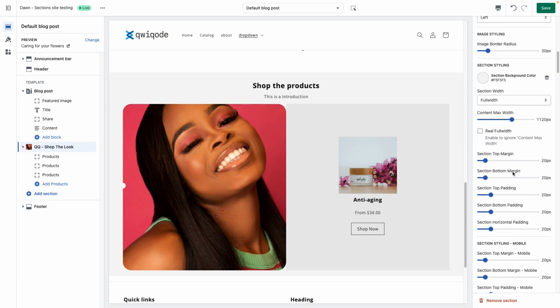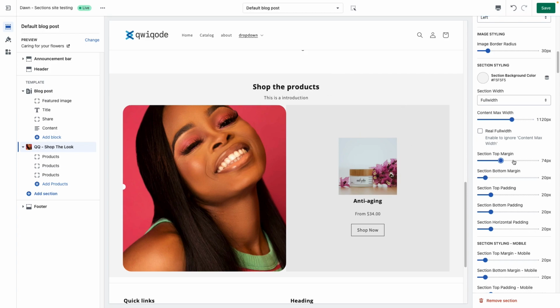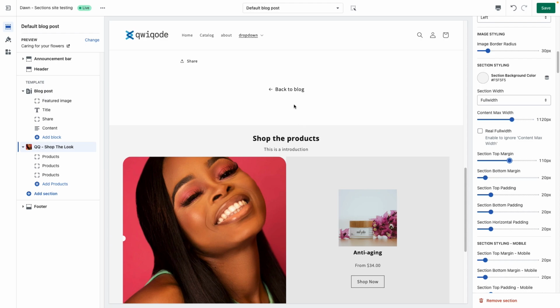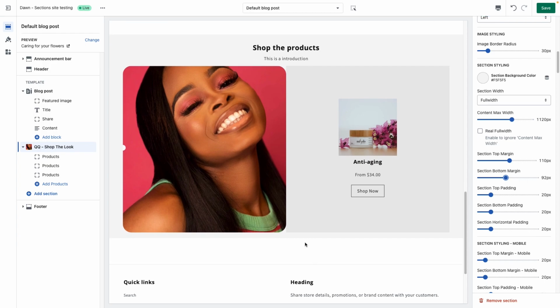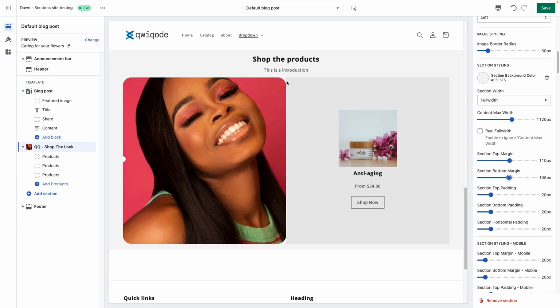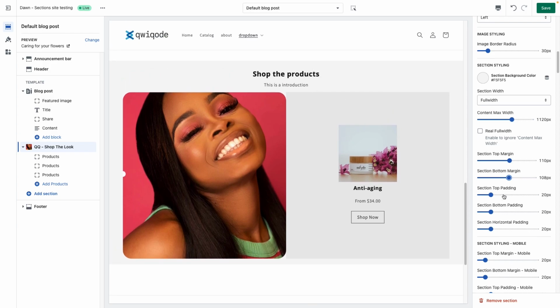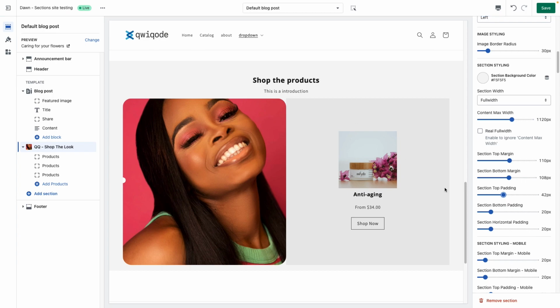Next, we have margins and padding for the section. So we have top margin, which is the space above. Sorry, top margin is space above, so it's pushing more space above it. And then we can set also bottom margin. And as you can see, there's more space that is set right over there. And then we have padding, which is the space within the section. So if we add in more top padding, you see we get more space there, and then bottom, which is more space below. And horizontal padding, as I mentioned, is the space on the side.